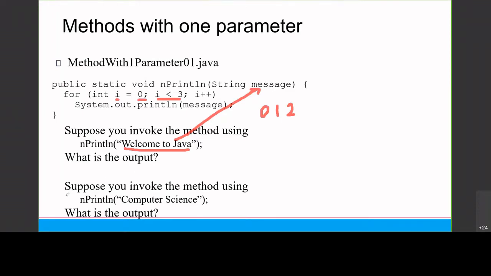And if I want to invoke, so invoke means I want to execute nPrintLine computer science. So computer science is a string and it is the parameter or the argument for the message. And then again, we will see that it is a for loop from 0 until 3. Then we will print computer science for 3 times: computer science, computer science, and computer science.